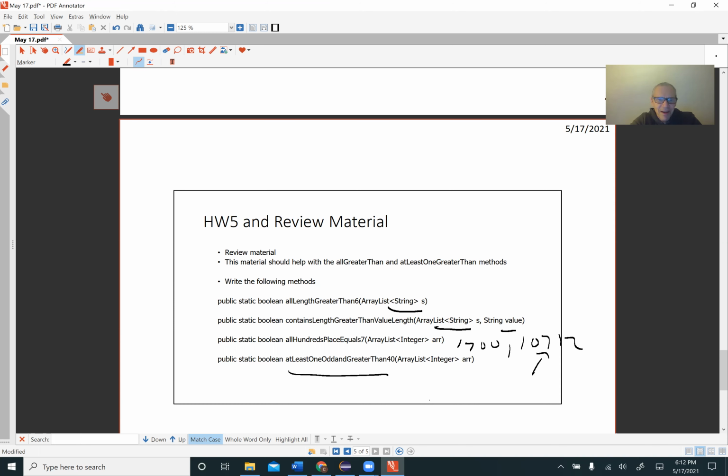Okay, all lengths greater than. So remember for these alls, we want to know if every element of a set has a given property. So we assume that it's true until we find a contradiction. So for the alls, just assume that every value has that property, and as we loop through the array, what if we find one that doesn't? Then we know it's false, because every value has to, like in that first one, every string has to have a length greater than 6.